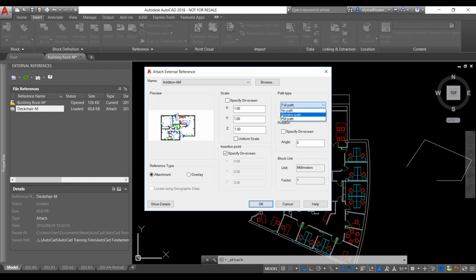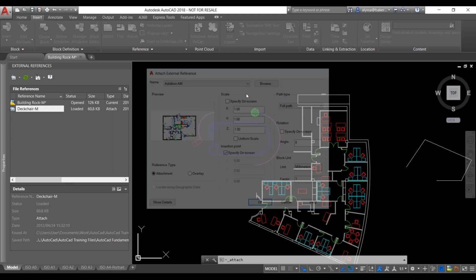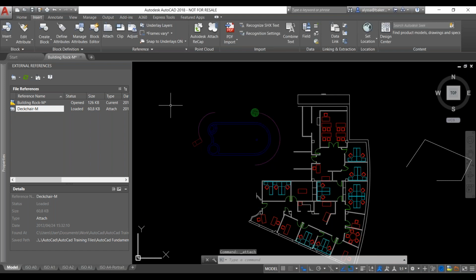0 is going to be no path. Relative path is going to be 1, and full path is going to be 2. Okay, so a little something to help you guys work a little bit faster.